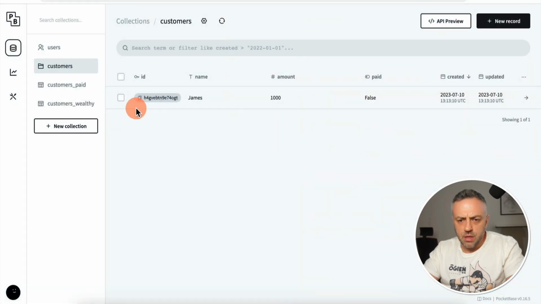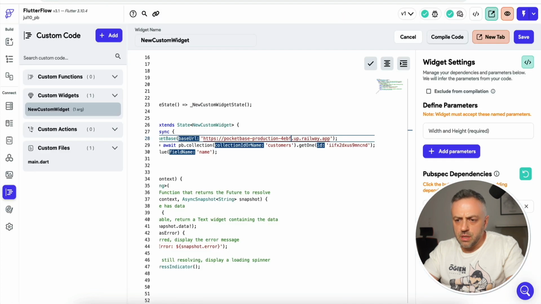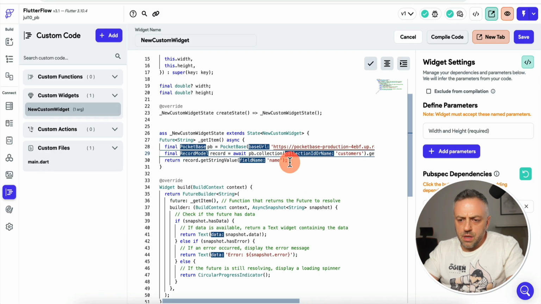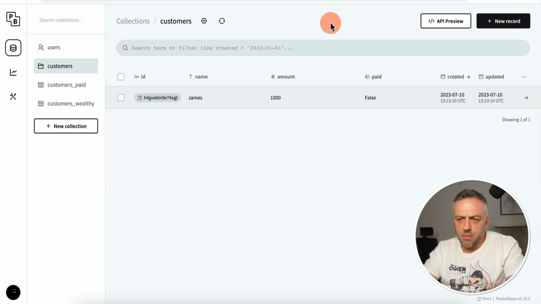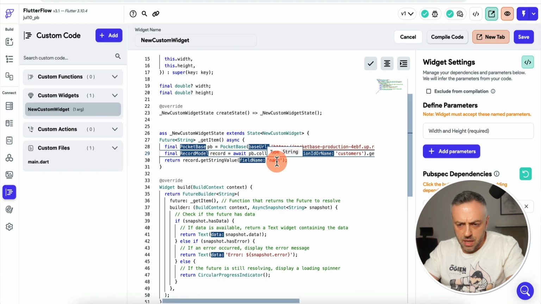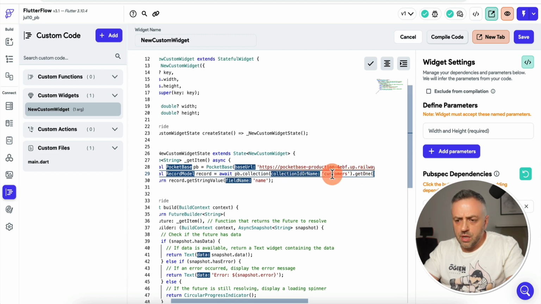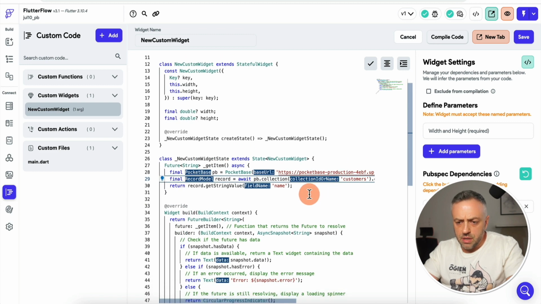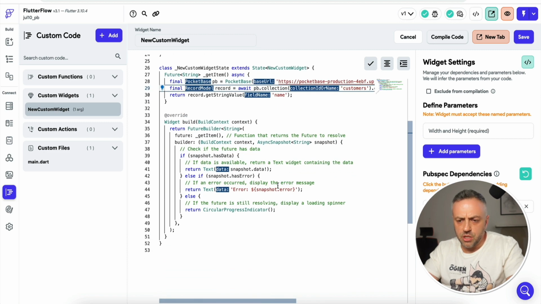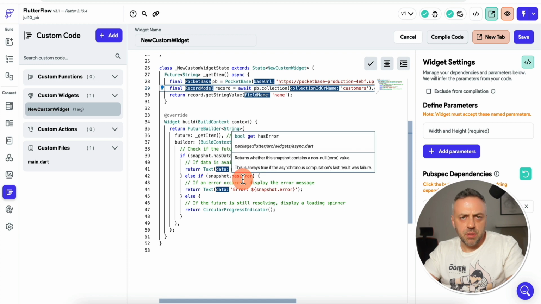I'm going to go back here, click on this, copy the ID, paste it in here, and I need to specify the field name. So if we come in here, we have name and amount, and let's say I just want to display name. And so I specified the URL, I specified the collection customers, I specified the ID right here. Then I specified the name of that one record that we are fetching. And right here, I'm actually displaying the data that we are fetching from the database.